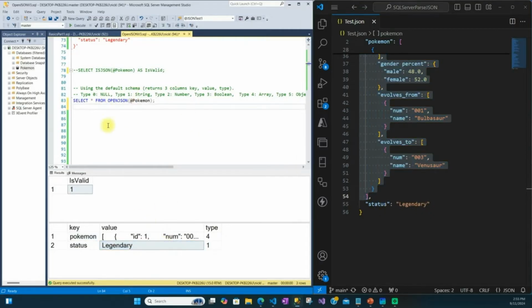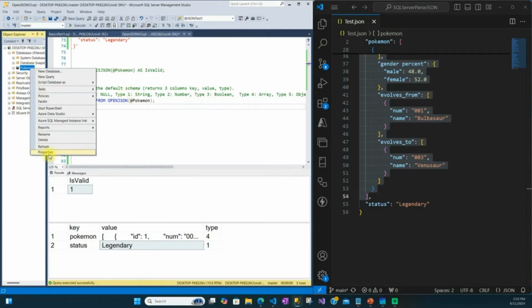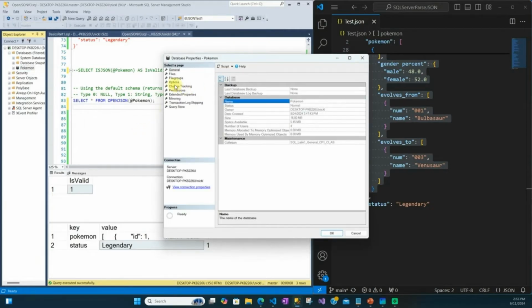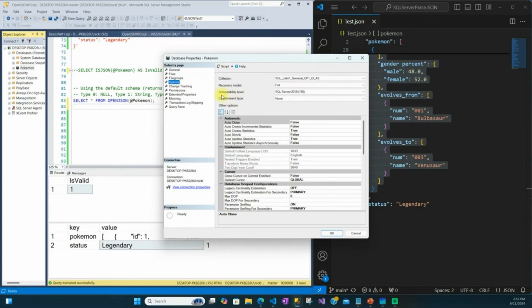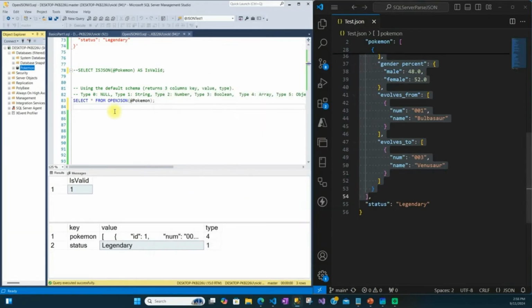Now, the other thing to note with OPENJSON is you want to make sure you're using SQL Server 2016 or greater. To be able to check that, you right-click on your database, click on Properties, click on Options, and make sure that your compatibility level is at least 130, so SQL Server 2016 or higher, to work with the OPENJSON function.